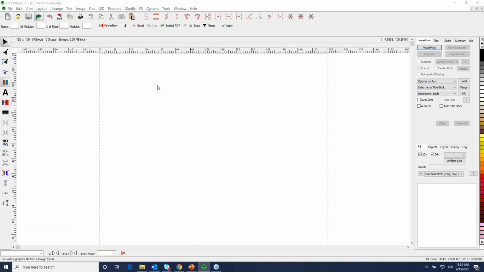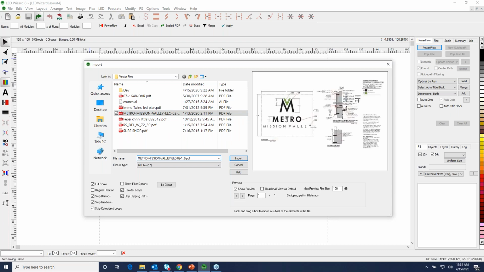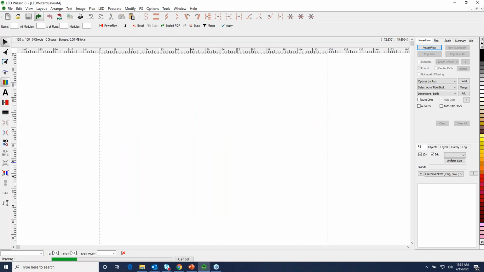I'm going to clean up and do a new file, and let's see, this one is interesting because I'm going to use the ruler to scale this up. So here's Metro Mission Valley. I've got a lot of other drawings and things. I don't need those, but I will take the dimensions here.